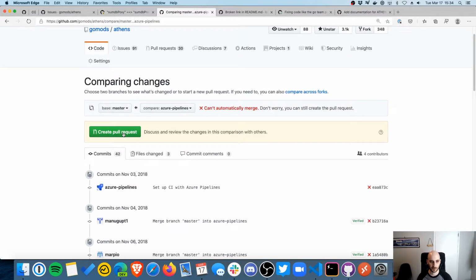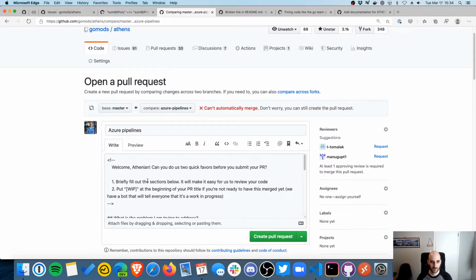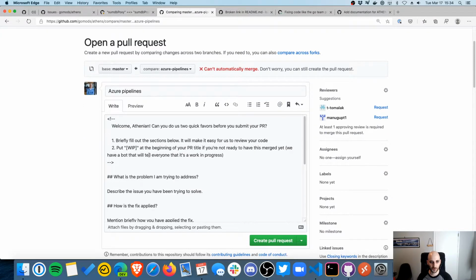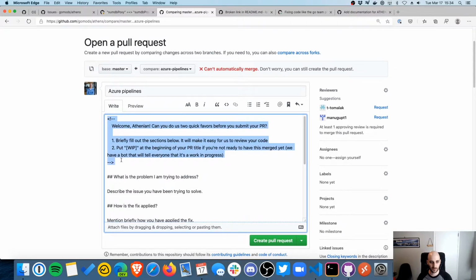Yeah, so I'm not actually going to create the pull request, but I'm going to show kind of what it looks like. So we've got a little comment. Obviously, this doesn't show up in Markdown. It's just to help you if you're creating a pull request on our repo. And it just asks you, can you fill out all the sections below?